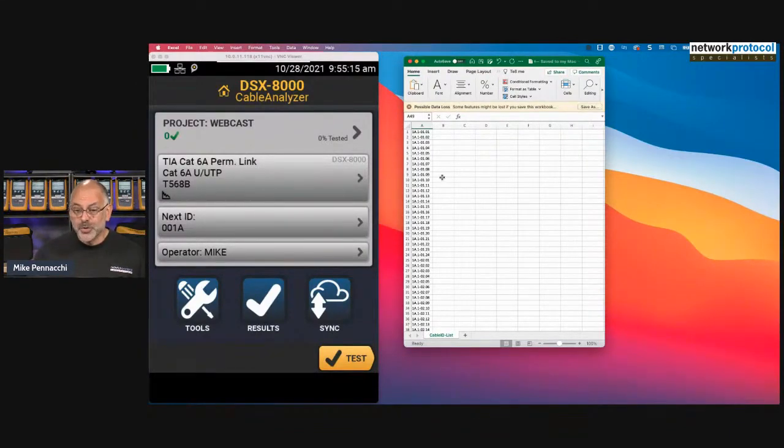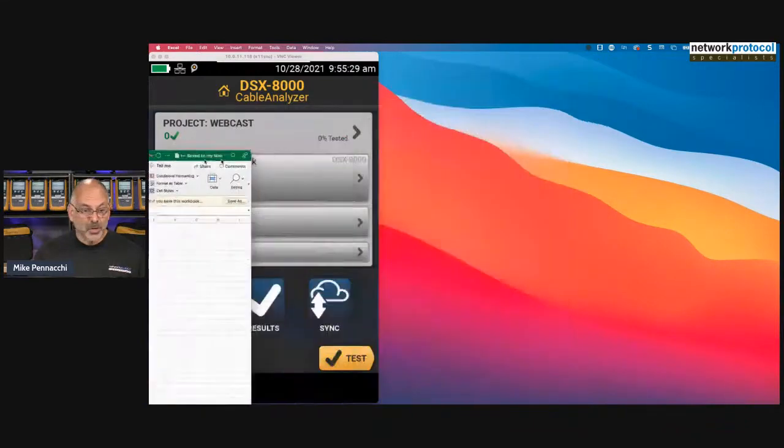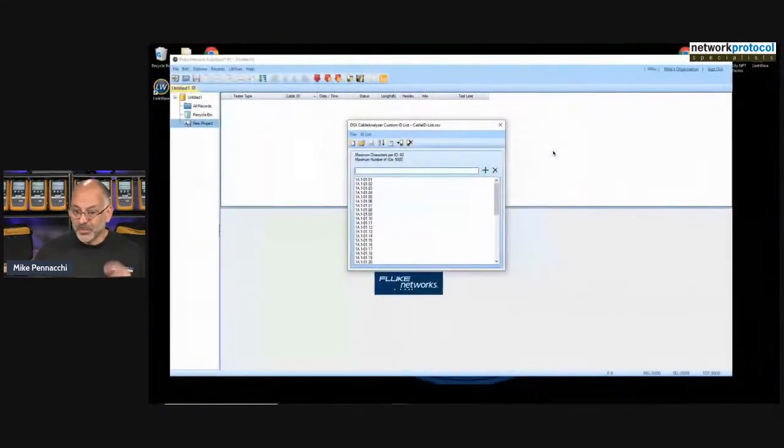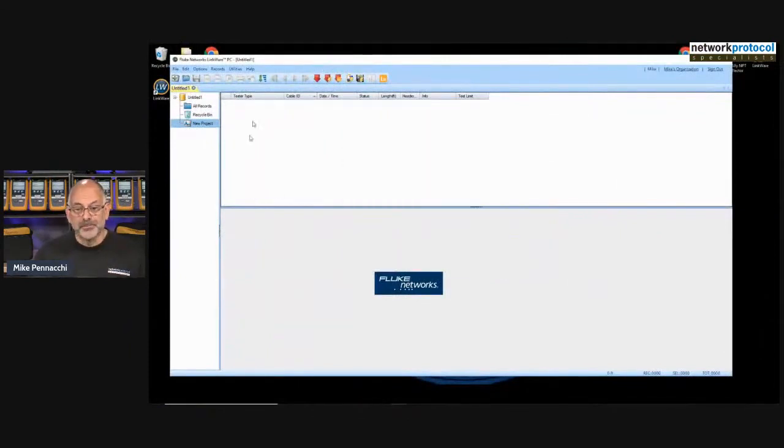So if I want to import these cable IDs into the tester, there are two different ways we can do it. We're going to start by looking at how we can import the cable IDs from LinkWare PC. So what we're going to do is we're going to come over here to LinkWare PC.